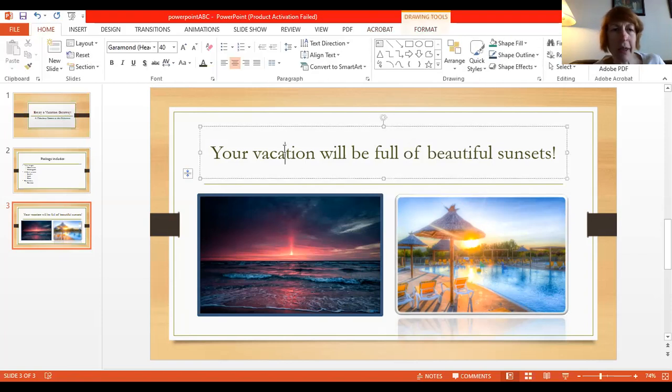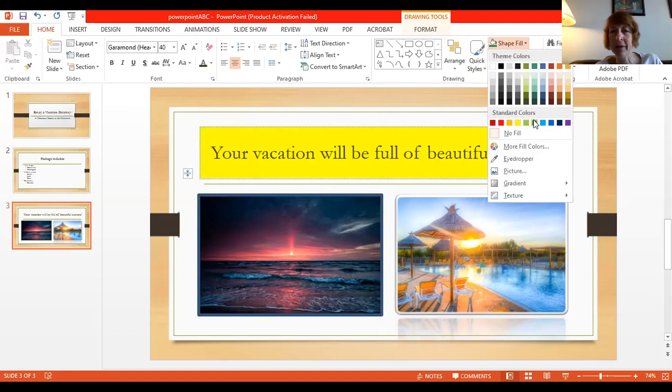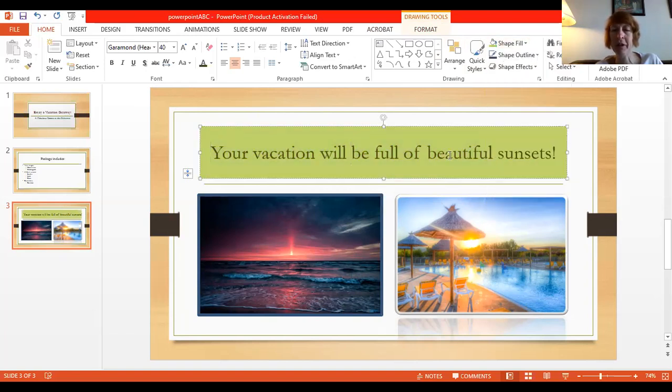But there is a way to do a fill color. There we go. I came back in here. Now you see a different set of commands. Shape fill. Watch this. I just filled the text field with some color.